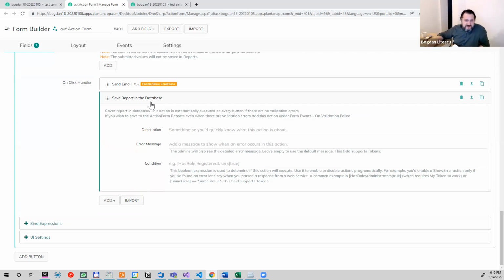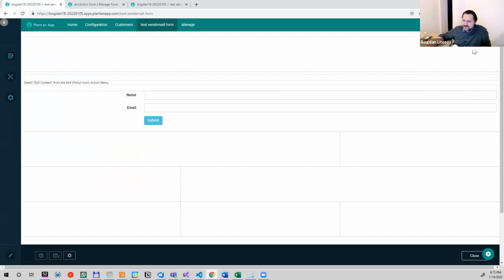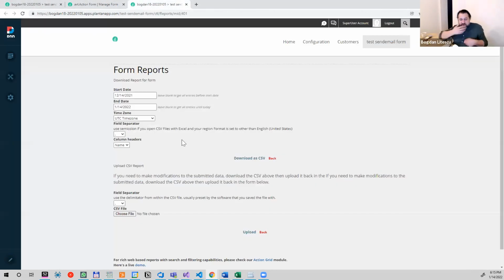But then there's some other stuff. I'm not sure how many of you are familiar with this ugly screen that we inherited. Basically, if you are on the page and go to the module actions, there is a reports button in here as well. It's used to access whatever is in the report table. Most people, from some point onwards, start using Action Grid for this. I think this screen is rarely used, but it basically allows you to download the data as CSV from the database, and also to upload it back.